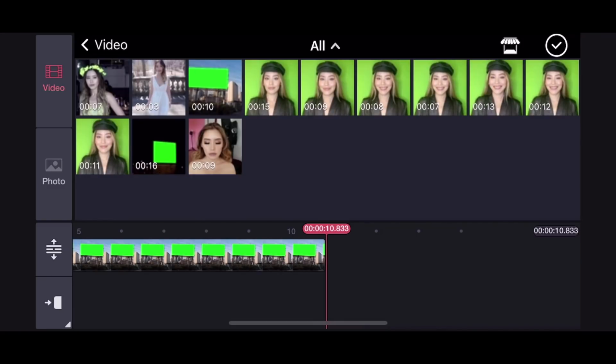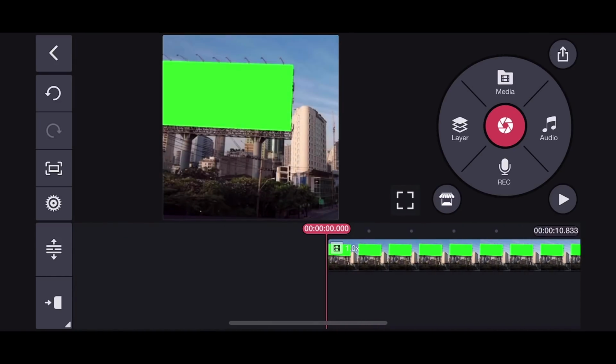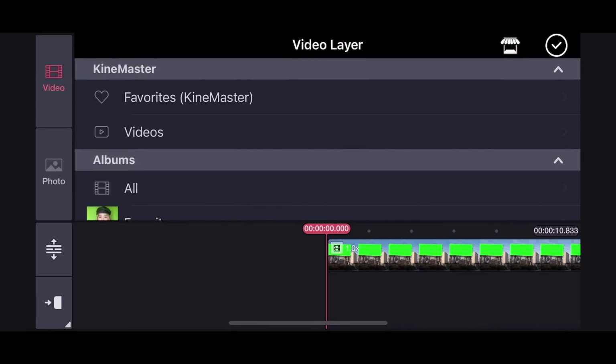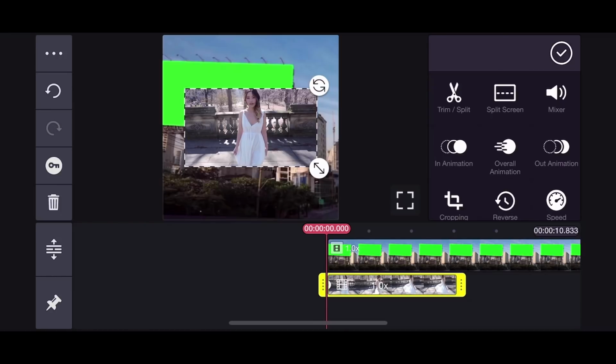If you want to follow along, you can download the videos I'm using by using the download link in the description box below. The next step is to tap on the Layers button, then Media, and add the video or photo of yourself you're going to put on your billboard. I'm going to use this video of myself.